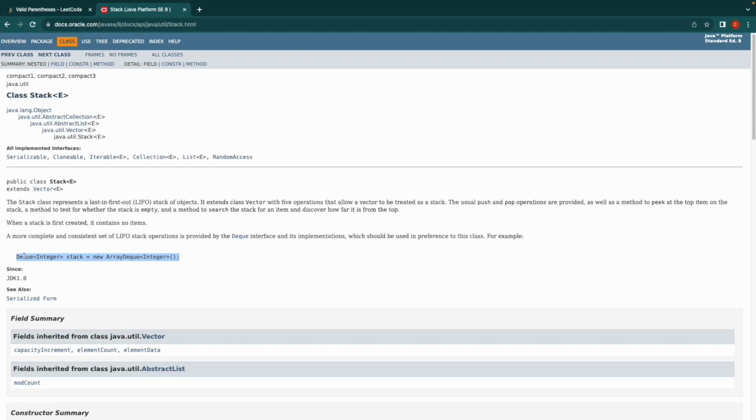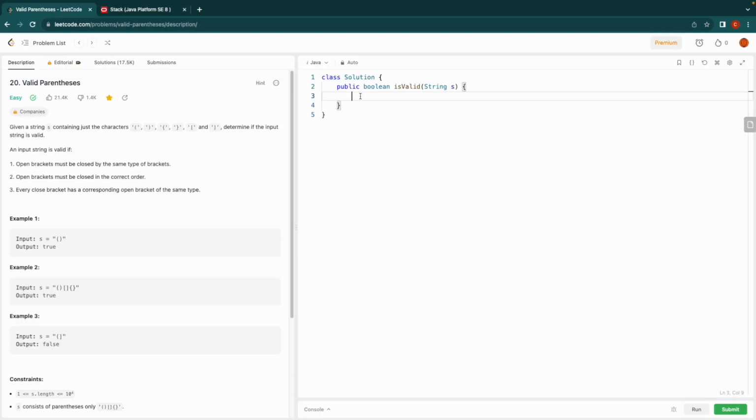So we will use this Deque data structure. Let's copy this line to initialize the stack. Our stack is a stack of characters, so instead of integer I changed it to character. Now we have a stack. Initially it's an empty stack. So what do we do for each character c in s.toCharArray()? We are traversing through each character in the string.